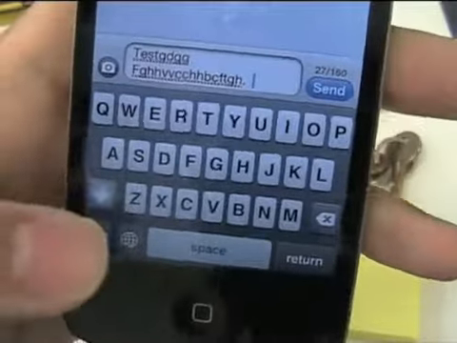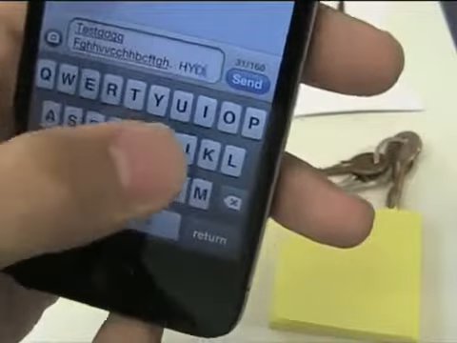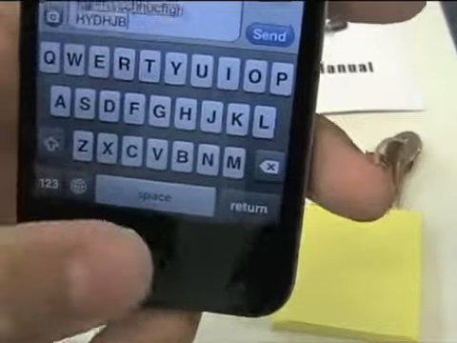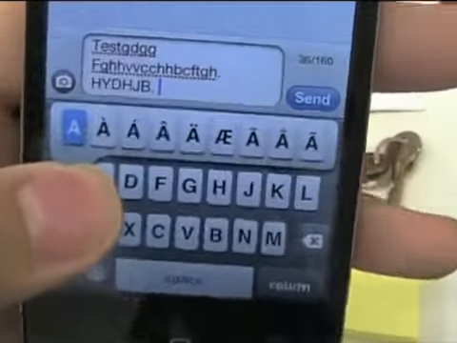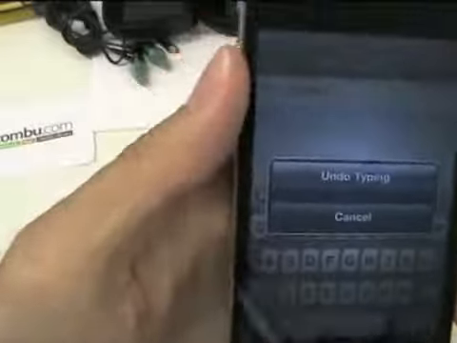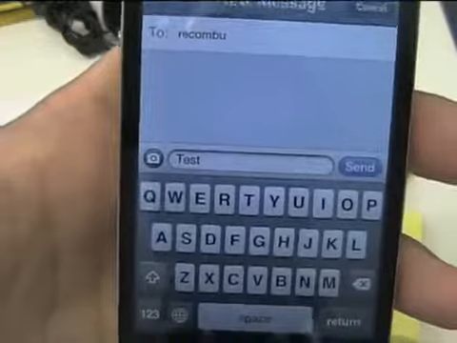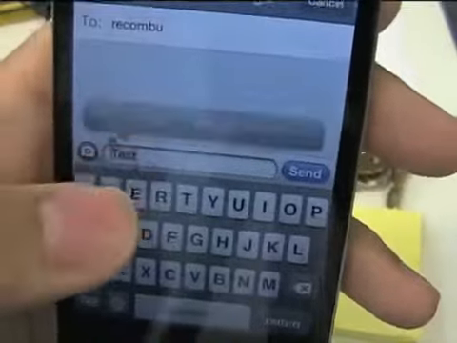If you double tap the caps lock key, that puts it into caps lock. Again, you have to go into settings to enable caps lock. Just turn that off. If you hold down on a key, it'll pop up variants of that letter, like that, which is pretty handy. And if you want to undo something, if you shake, I didn't shake it enough. If you shake your iPhone, it will pop up undo typing, and you click that and it'll undo what you've just typed.